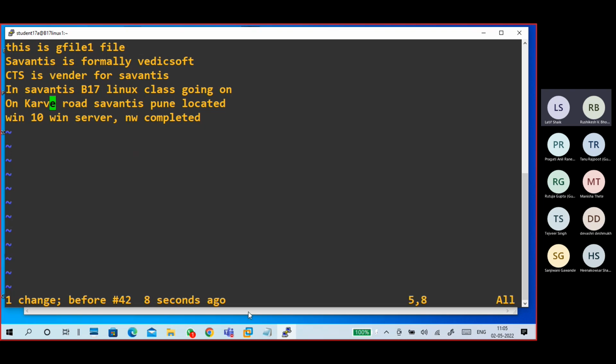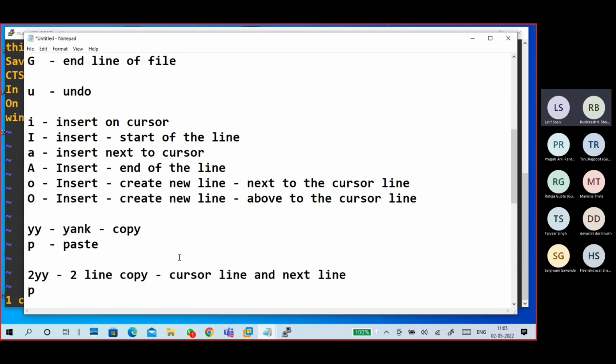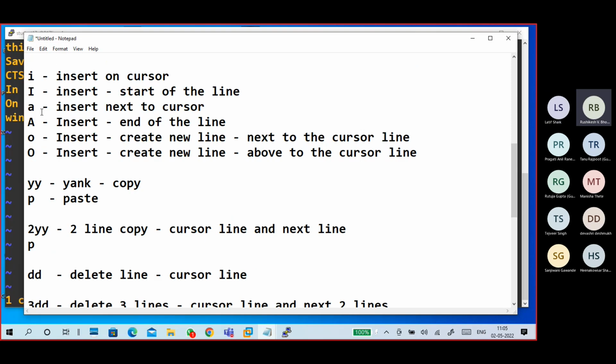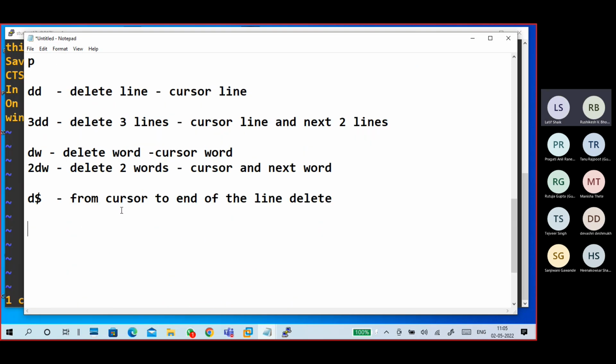Of course, there are a few more things. So like this, x is letter-wise deletion, which is also there. Small x, capital X, small r, capital R are also there.